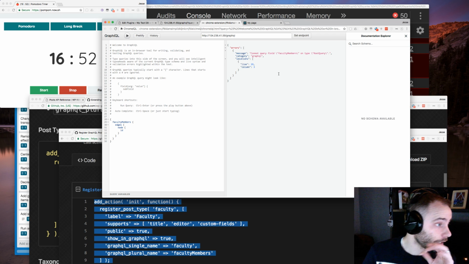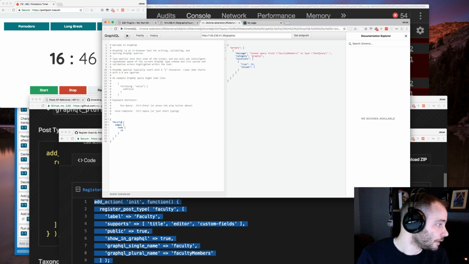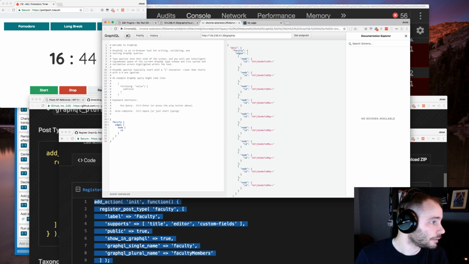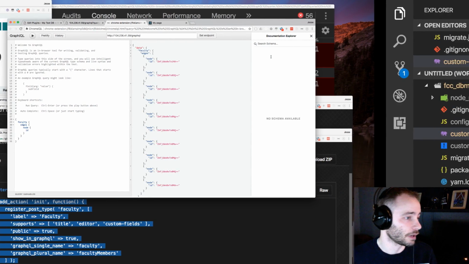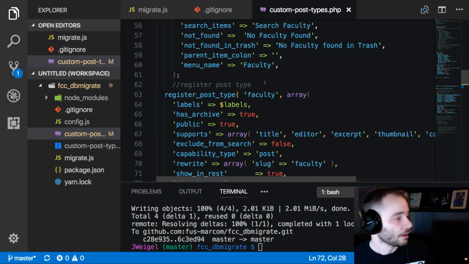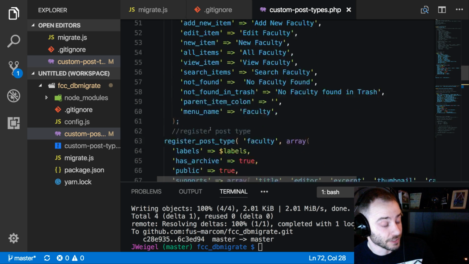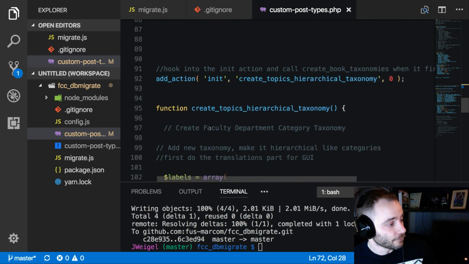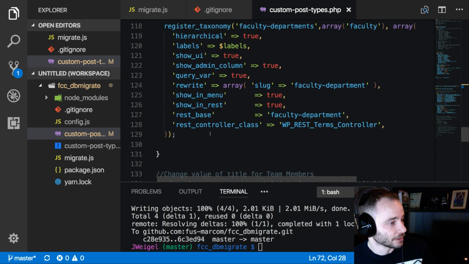Okay, so the error is gone, but we can't find faculty members, and that's because we named it something different. So faculty. Okay, great. All right, so this is good. This took a lot less time than I thought. So all of this worked, right? Just adding the show and GraphQL stuff to what we had for the post type worked. But for whatever reason, something we did here with the taxonomy did not work.